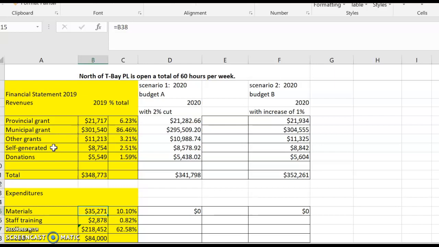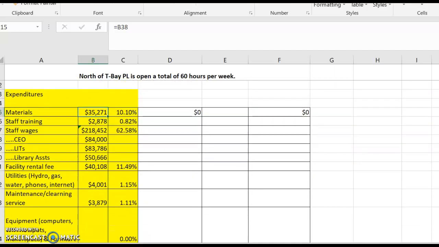So when you open it up, you're going to see this column highlighted in yellow, the financial statement for 2019. So remember, the financial statement is what really happened. At the top, you have the revenue. So this is how much money they really got, $348,773.